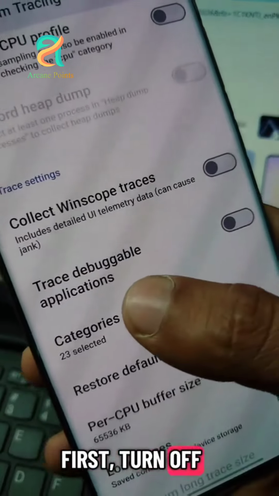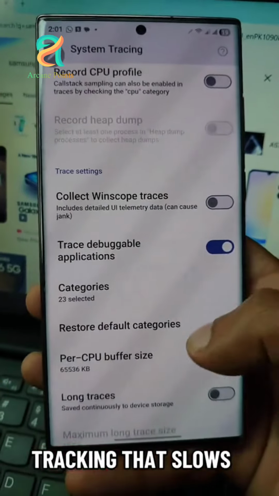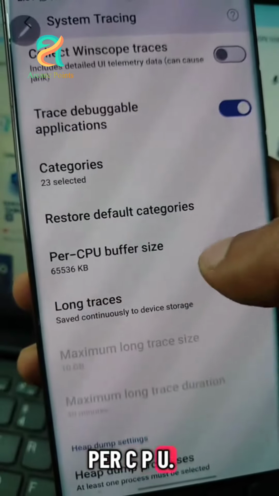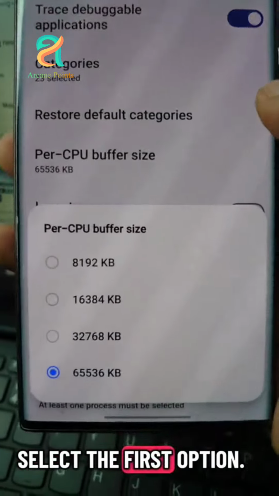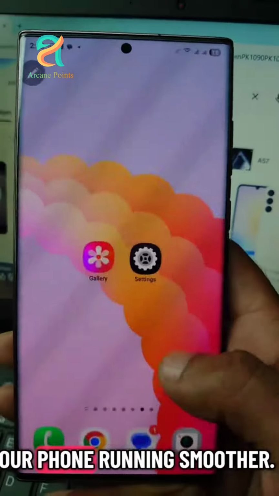First, turn off Trace Debuggable Applications. This prevents background tracking that slows your phone down. Next, tap on Per CPU Buffer Size and select the first option. This one helps free up system memory and keeps your phone running smoother.